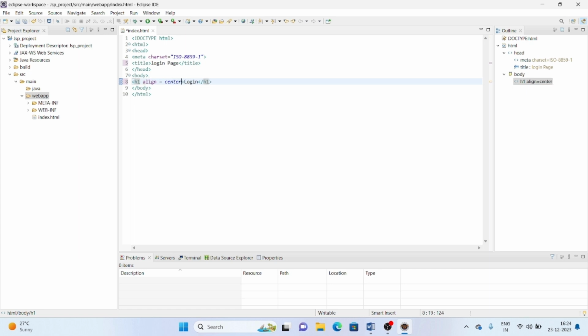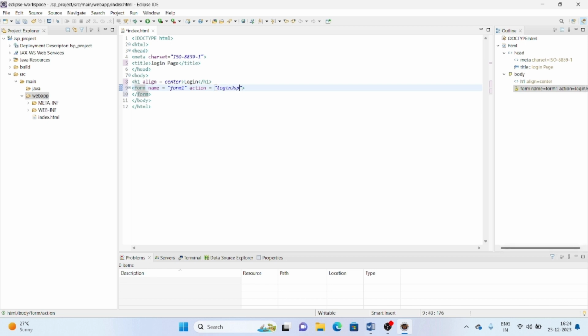Now next line, form. Click on name is equal to form. By mistake I wrote form 1. Action is equal to login. It should be the same name. So I'm giving login.jsp. And method should be post, method is equal to post.